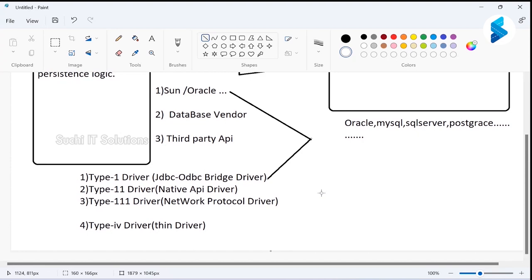Now, next one, native API driver. Sir, who will provide this driver? Sir, native API driver uses the client-side libraries of the database. The driver converts JDBC method calls to native calls. Let me tell you, this driver is designed in languages other than Java, like C, C++. We are using that driver in our Java, so we call it the native API driver.